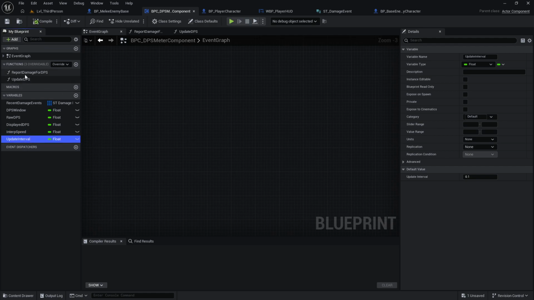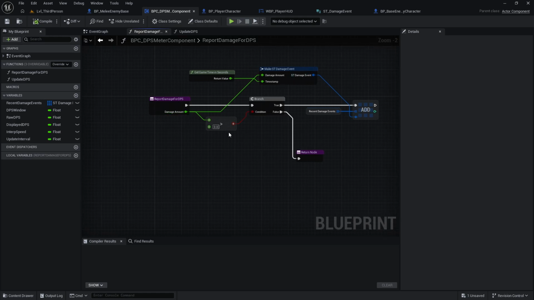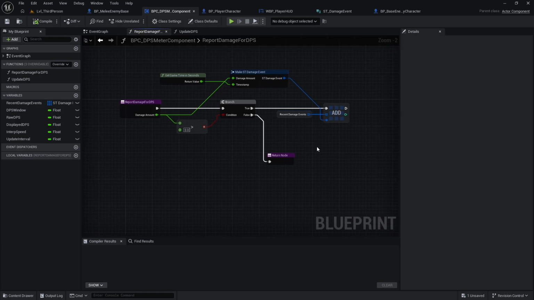So for the first function, we have the report damage for DPS. This is a very simple function. First thing we do is pass in the damage amount, and then we check if that damage amount is greater than 0. If it is, then we make the structure, and we get game time in seconds and pass that in for the timestamp, and then we pass in the damage amount. And then we add it to our recent damage events array. And if the damage is less than 0, well, we don't want to record it, so it's false, and we just return. Unless you do want to record it, then you just get rid of this condition. And that's all there is for this function.